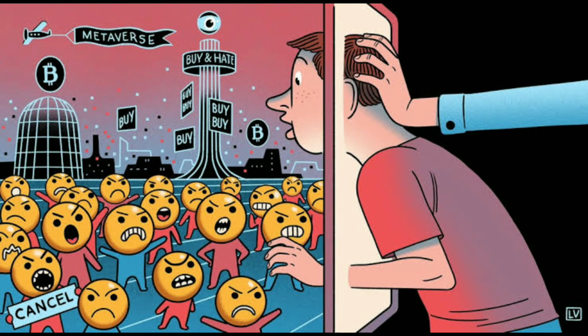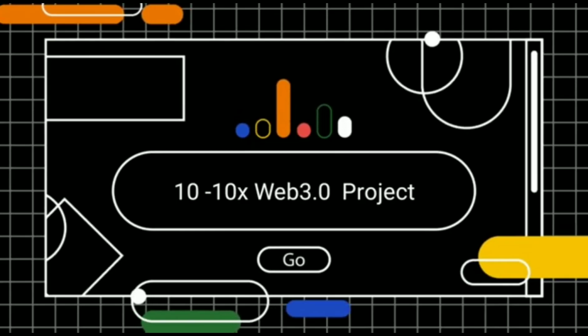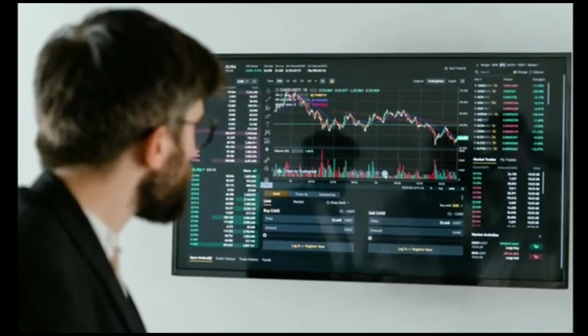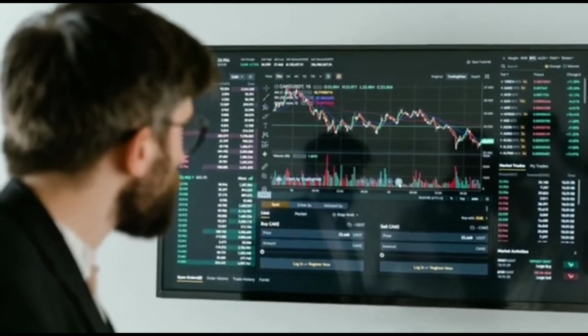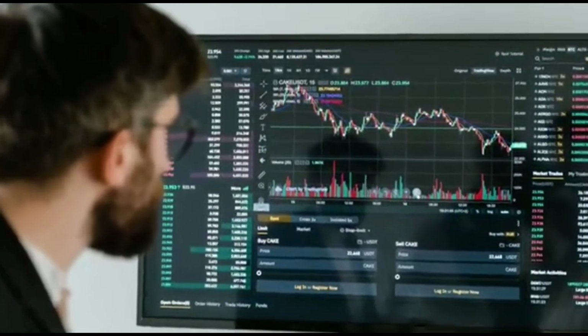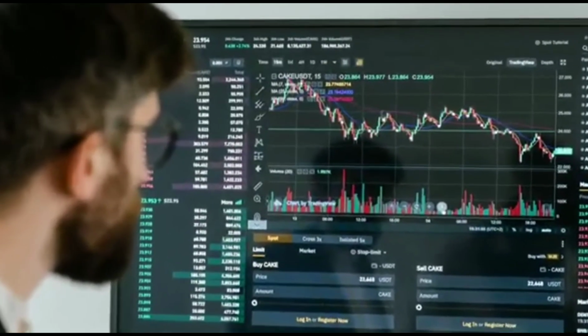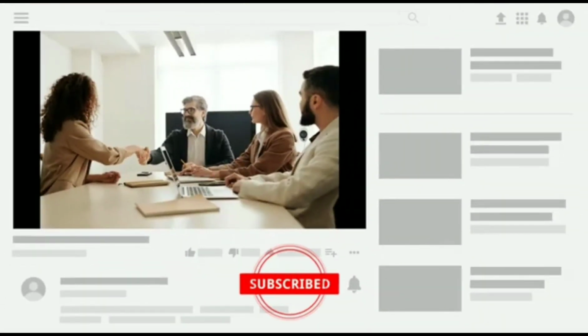I highly recommend you to get more and more knowledge about Web 3.0, its projects, Web 3.0 crypto projects, NFTs, metaverse, and all that stuff, because it will create tremendous earning opportunities, career opportunities for you.